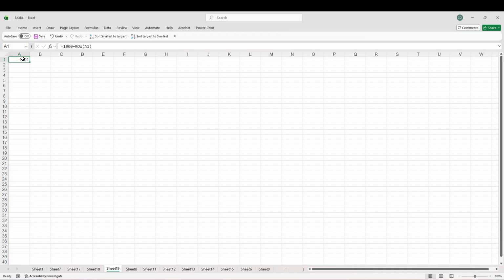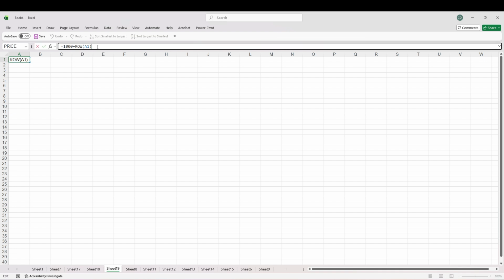To auto-generate invoice numbers, click in the invoice number column where you want the first number to appear. If you want your invoice sequence to begin at 1001, type this formula: equals 1000 plus ROW(A1). Written normally, that is =1000+ROW(A1).